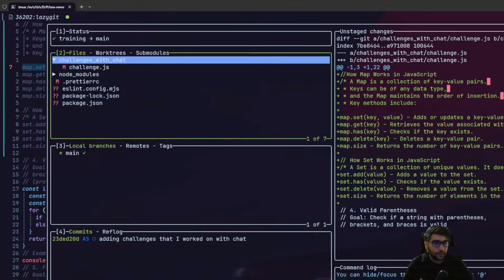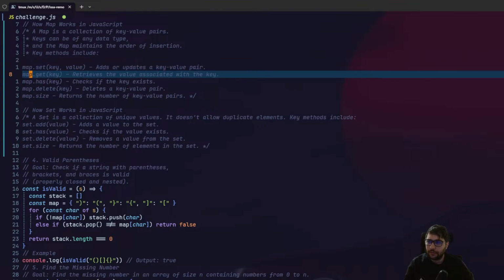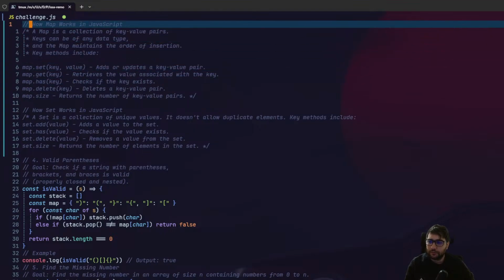Yeah. What kind of language is this? This is JavaScript basically, and yeah, I'm doing lazygit here. I'll take it off. Yeah.